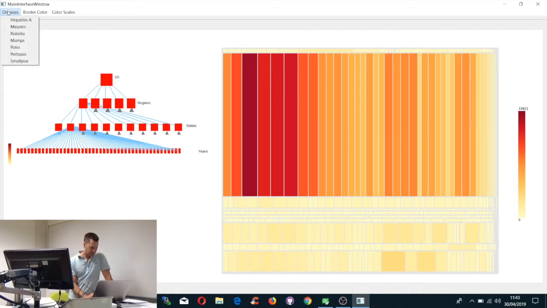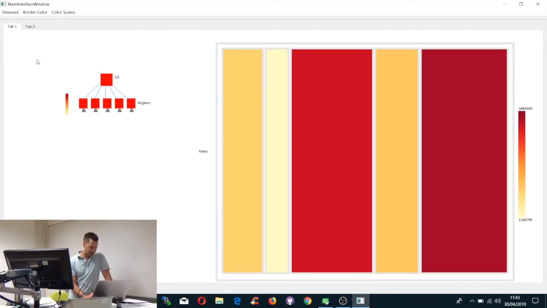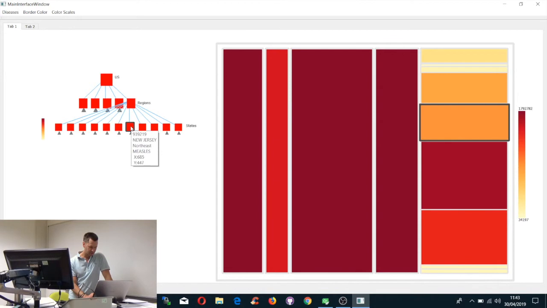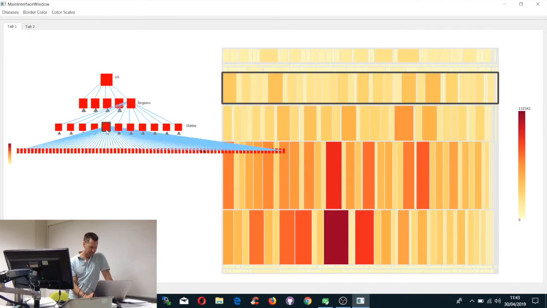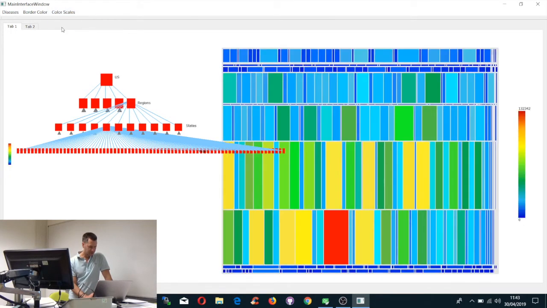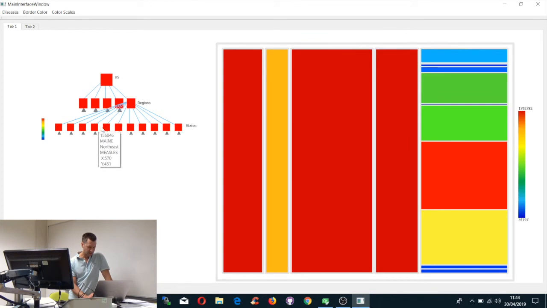And what we could also do is we can look at different diseases. We can look at measles, for example. Look at measles in the Northeast. These are the states. And for example, my home state. And we can see all the different years, from 1928 to something like 1935, something like that. We can change the color scale instead of red, orange, blue to rainbow. So this one has a lot of years in this data set.